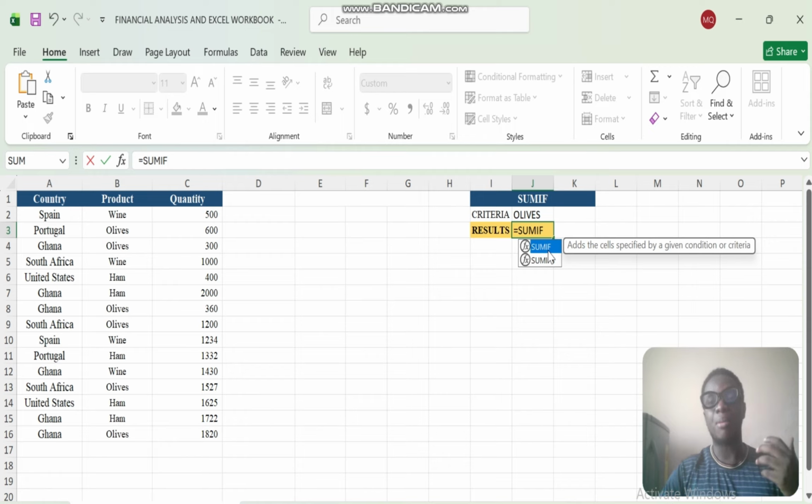So you have SUMIF when we are looking at one logical test or one criteria. In this case, we are just looking at one criteria, which is when the criteria is olives. That is that. So we are going to use SUMIF, and once you select that, it's going to ask you for the range.